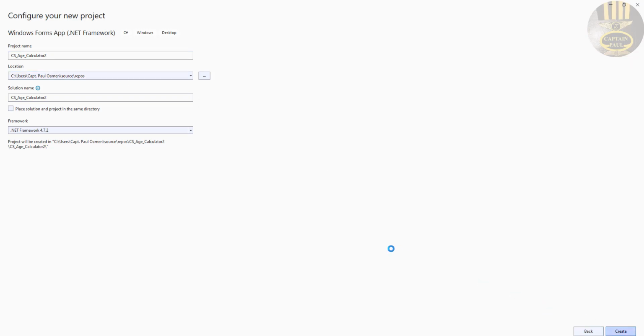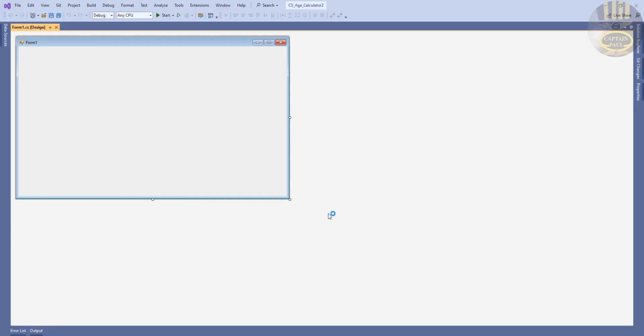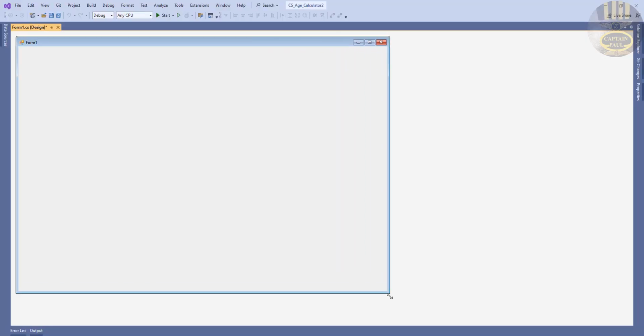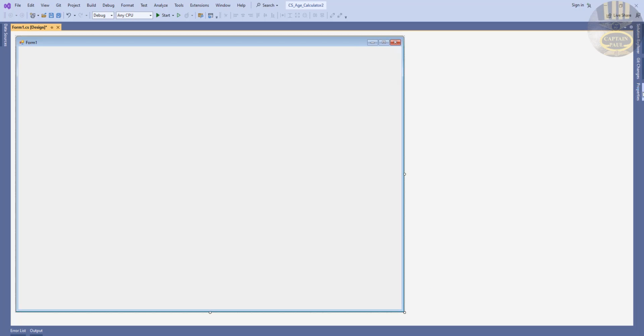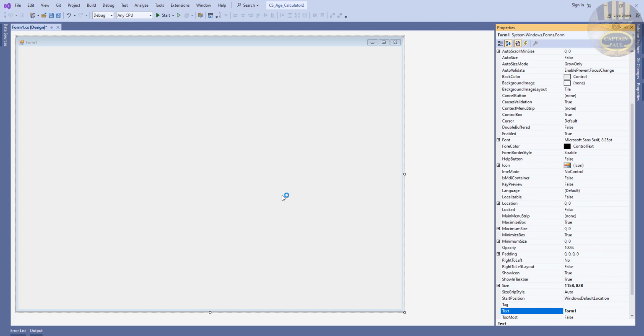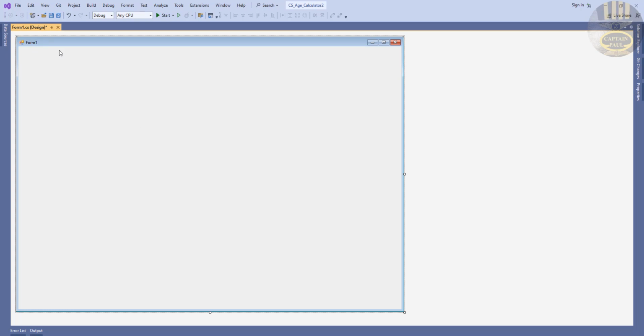There we go. The system is now putting together the development environment, so that's fine. Let's see the size of this form that I've just stretched it to. The size is approximately 1158 by 828. That's fine. So I'm going to go straight to the toolbox here.